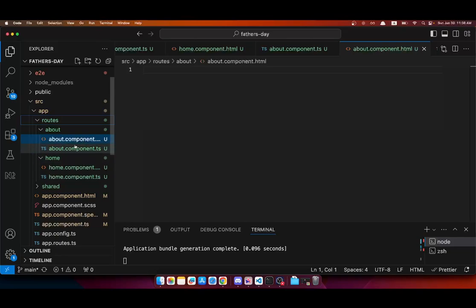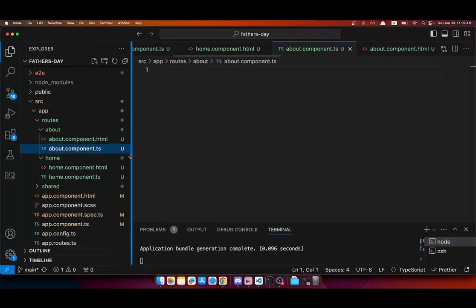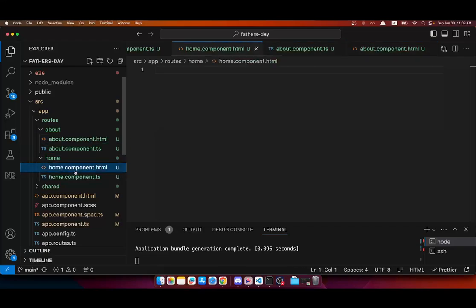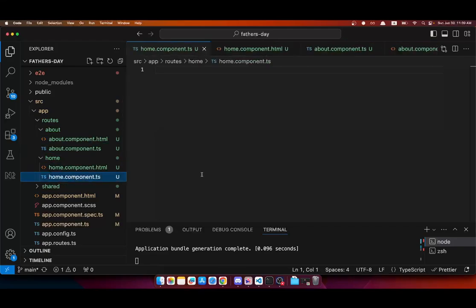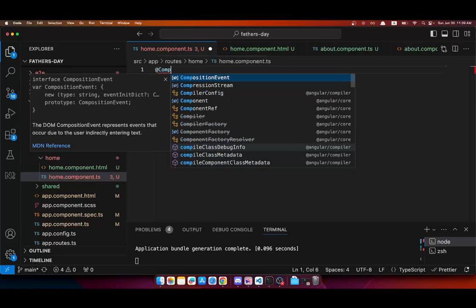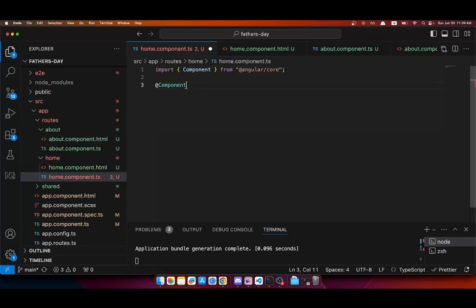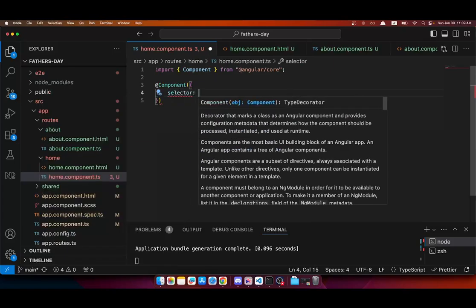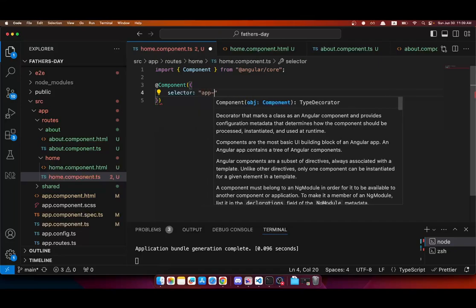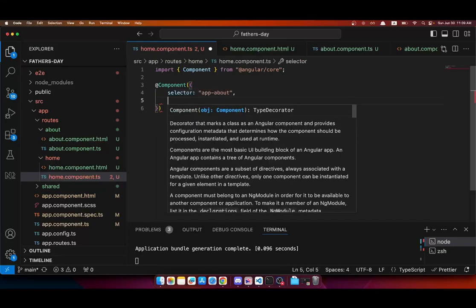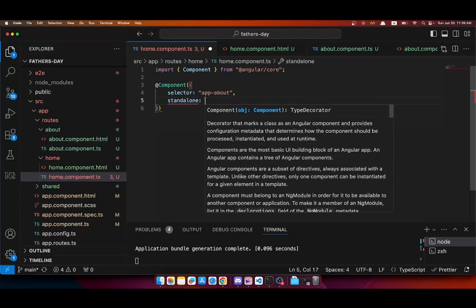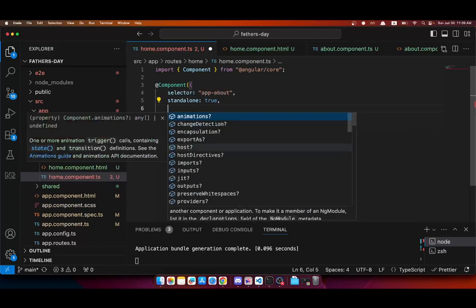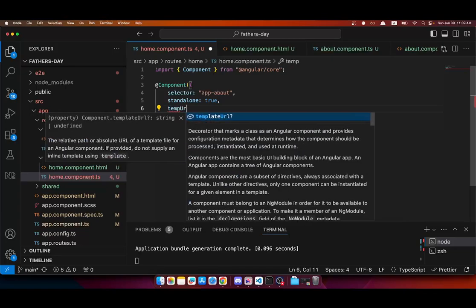All right. So let's keep going. Create these four files and then we're going to set up some routes, okay? These are not set up yet. About component, selector app-about, standalone true, template URL.